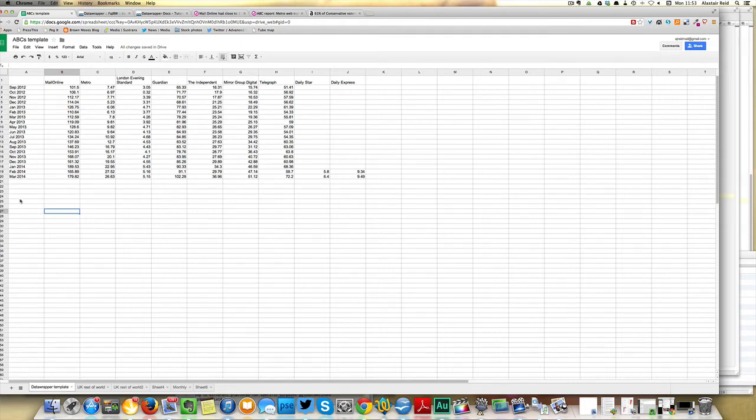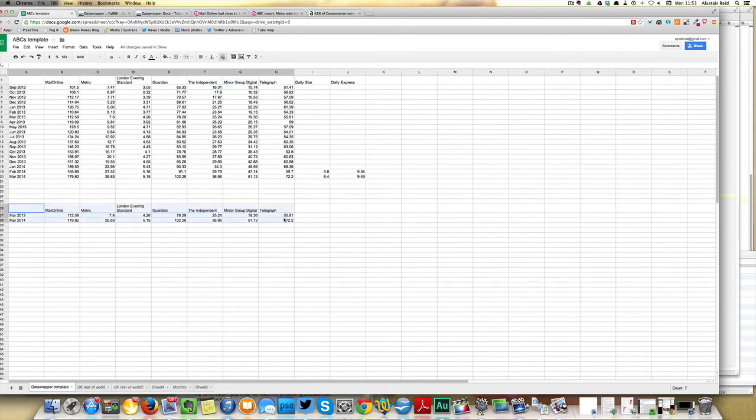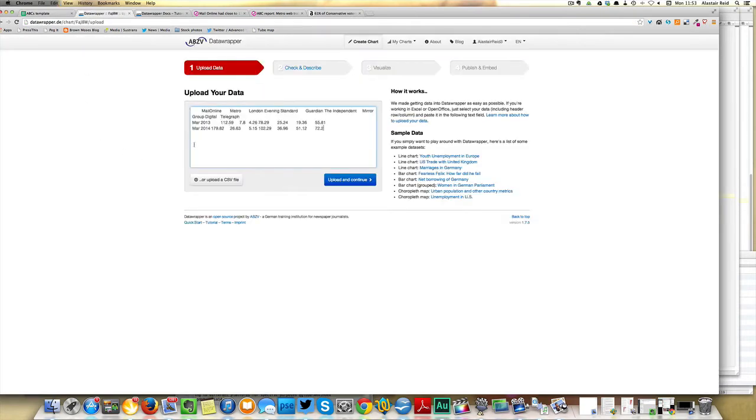Let's say we wanted to look at how the numbers had changed over the course of a year. First, we want to collect the relevant data together, so we just want to copy and paste to put them in the right place. Then grab the whole lot and copy and paste into Datawrapper. Hit upload and continue and you're taken to the check and describe page.